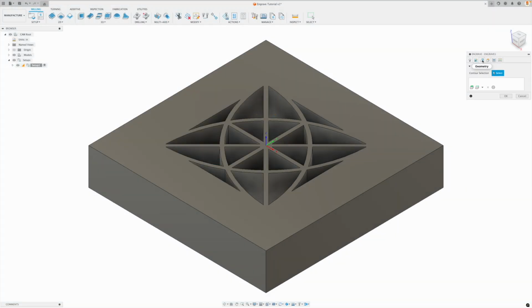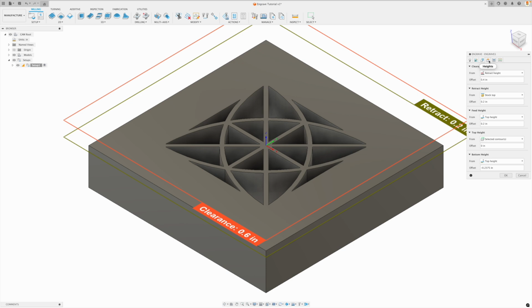And now under geometry, it asks, what would I like to select? Well, it's contour selection right now, so I'm just going to pick that. And you can see I can just go around the clock and pick all these different contours. Very good. Now, the last thing we need to change for this tutorial is our heights.